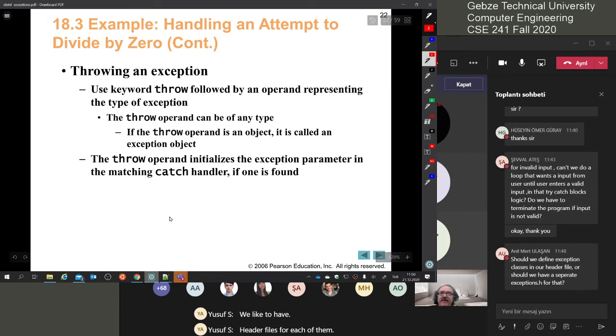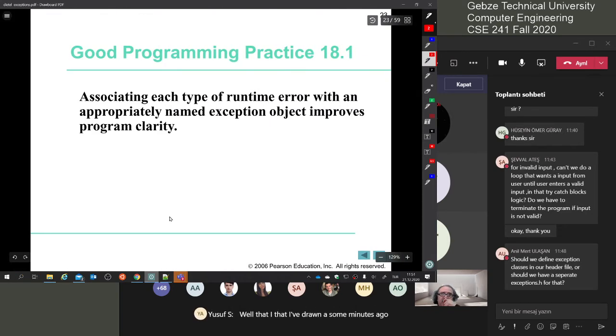Throwing an exception is like that I defined. You may throw anything that you like, as I said before. You may throw constants, or objects of any classes that you like. But usually we throw objects of classes in the exception hierarchy. Remember the exception hierarchy that I showed some minutes ago.